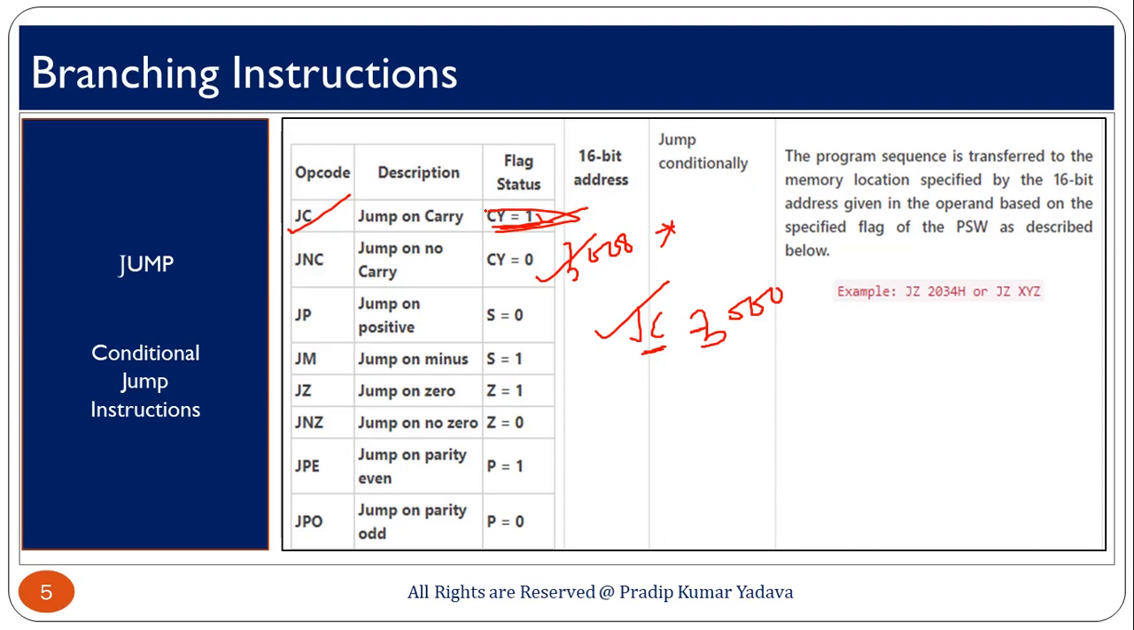Suppose you are going to add two numbers, then definitely you will check whether there is a carry or not, so you can use JC and JNC. If you are checking whether the value of a counter is zero or not, you can use JZ and JNZ. In the case of positive or negative numbers you can use JP and JM, and for checking parity you can use JPE and JPO. It totally depends on the program and what you want to do in it.